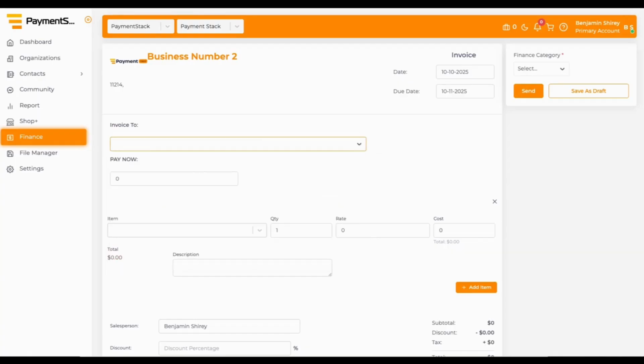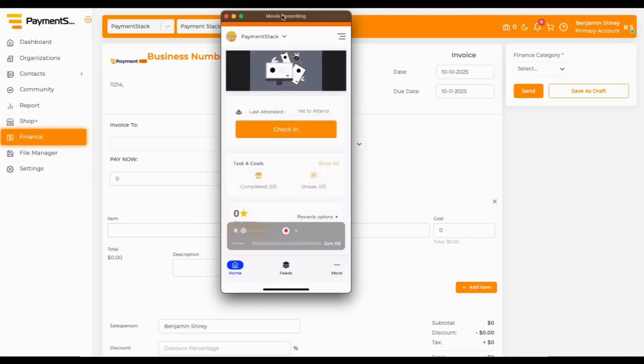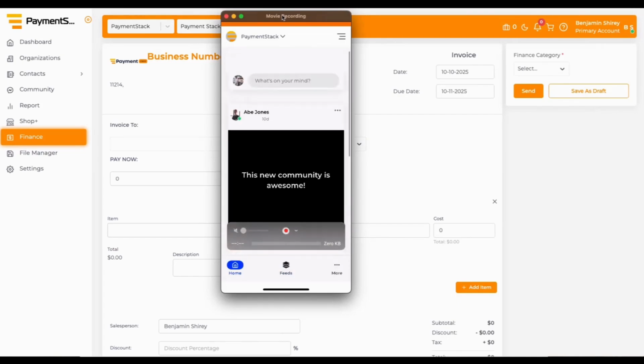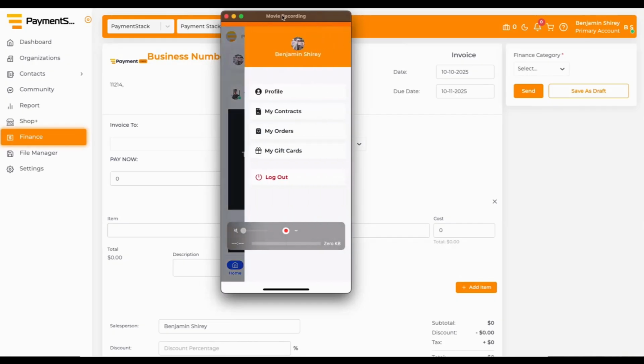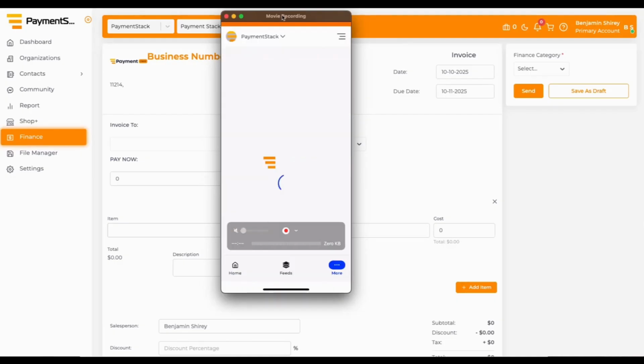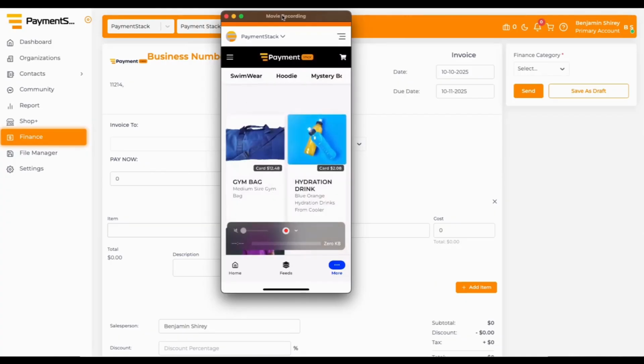The last thing I'll cover here is going to be the app. So when your customer logs into the app, they can select the business that they're going to go to, if they belong to multiple businesses. They can check in to show they stopped by. They could see all of the posts that you had added into your community. They could go to their settings and view things like their contracts or orders that they had placed previously. And then they could go down here and they could also go into shop and view your web store and the products that you listed that you would make available to them through the app.